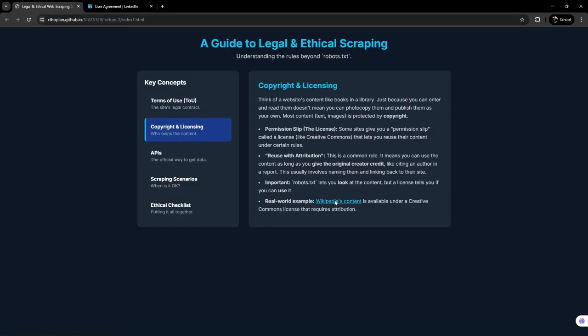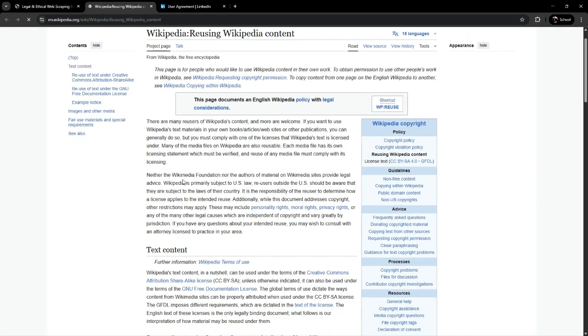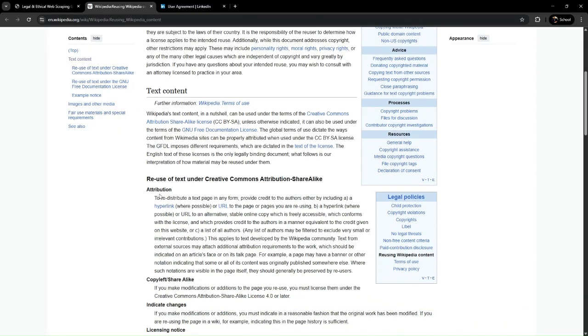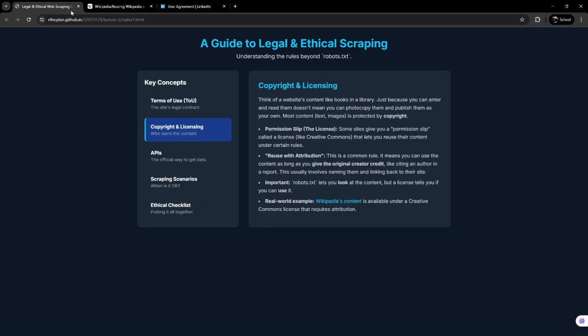If you click on Wikipedia content, you will see what you are allowed to do or not. For example, here you see reuse of text under Creative Commons attribution. To distribute a text page in any form, provide credit to the authors. This is what I mean when we talk about copyright and licensing.